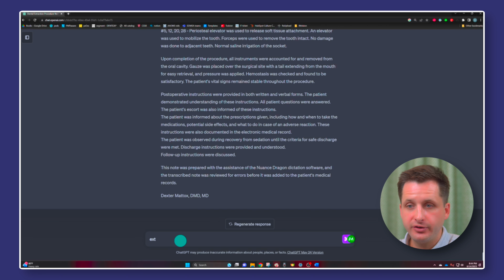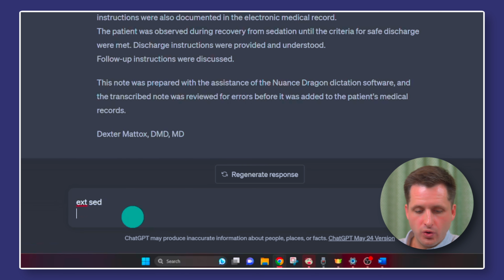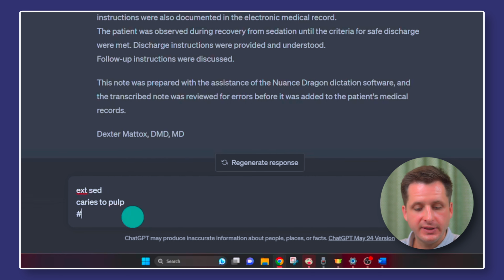So let's say we're doing an extraction of, let's say, lower first molars. Extraction with sedation, shift enter, and then we're going to say caries to pulp, shift enter, and then let's say we're taking out 19 surge, 30 surge.